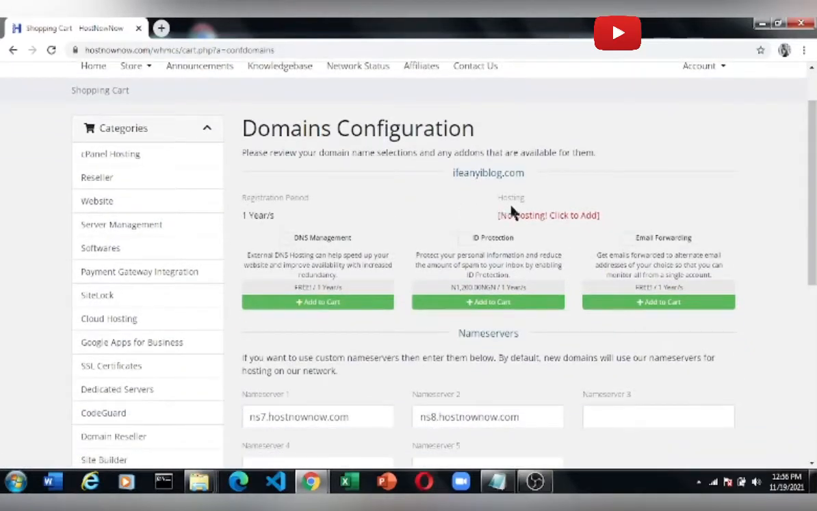Now the next thing I'm going to do, I'll have to add a hosting plan, because I will need where my website files and data will be stored so that it can be accessed anywhere in the world. So a hosting plan is what allows me to do that. So I click to add hosting there, and then it redirects me to choose the different hosting plan that is offered by this hosting company, HostNowNow. So I click on it, add hosting.